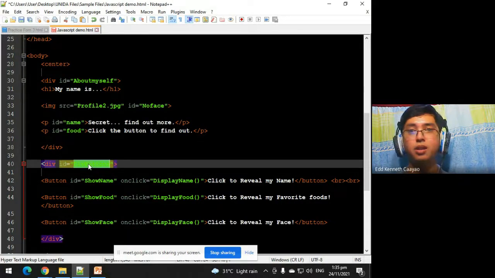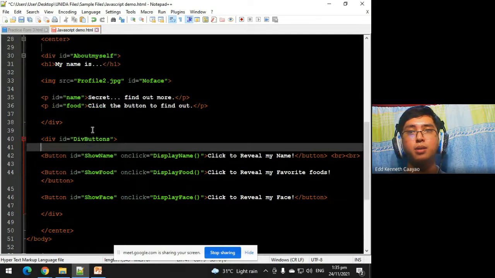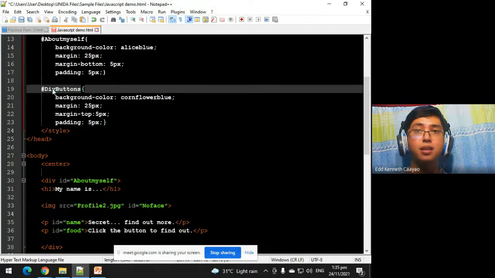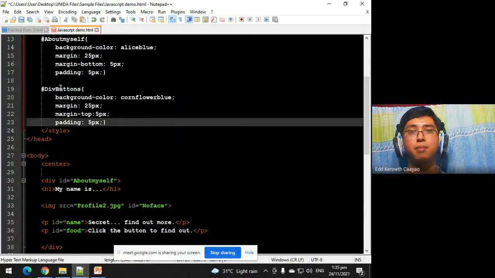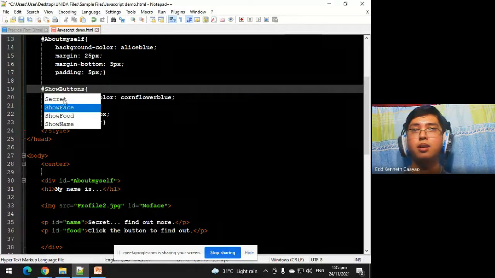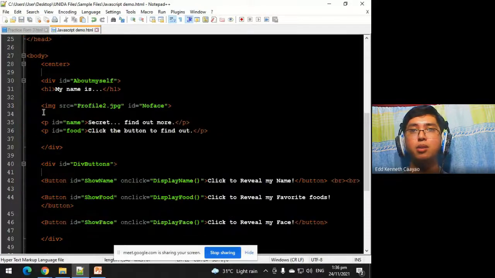So, ang gagawin mo, ika-copy mo yung ID ng inyong button. Okay? Yung div ID ng buttons niyo. And then, papalitan lang natin dito sa taas. Ang nakita ko kasi is nakalagay sa iyo dito is show buttons. Kapag ganito siya, hindi siya gagana. Kasi walang show buttons tayo dito eh. About myself lang at div buttons.